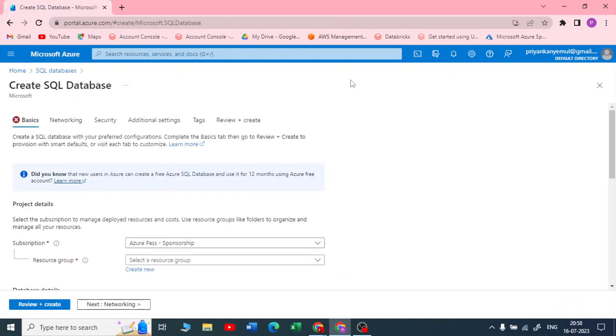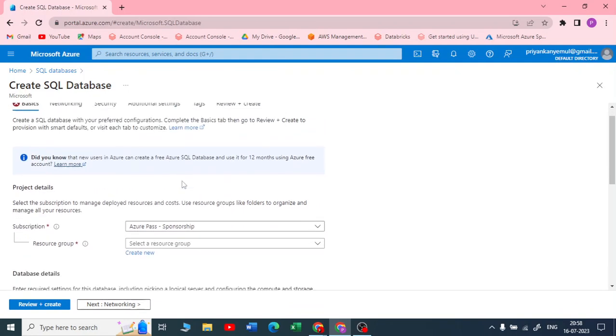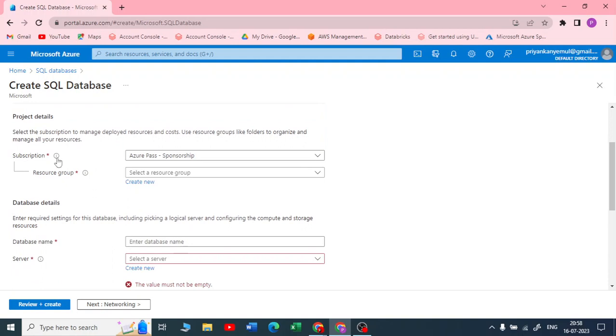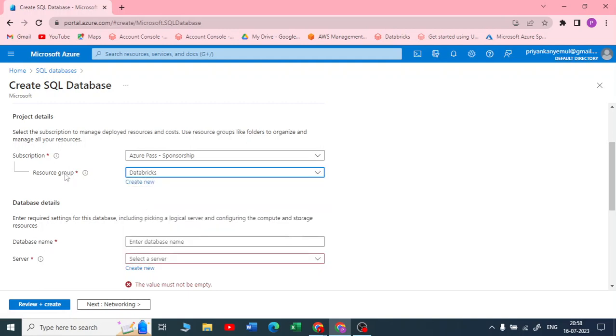Once I click on it, it will ask you a few basic questions here, like go for the subscription. So I have an Azure Pass as my subscription, so I'll pick it up. The resource group, so if you want you can click on the new resource group. It's just like a container. So I have one resource group, that is Databricks. So I'll pick up the Databricks resource group.